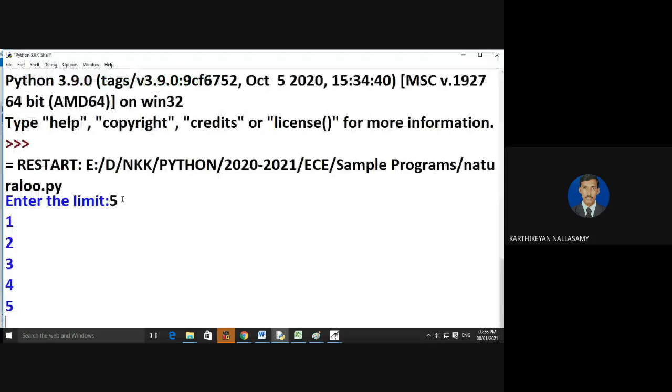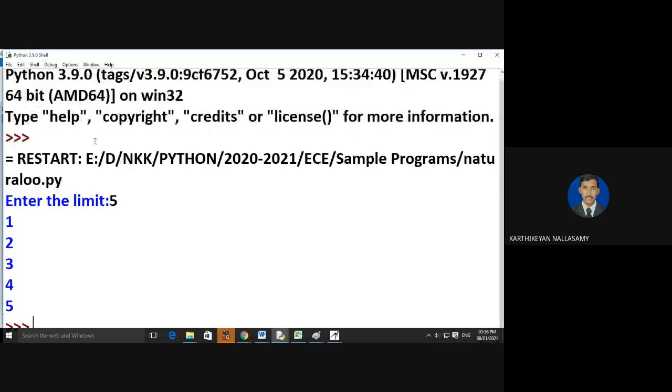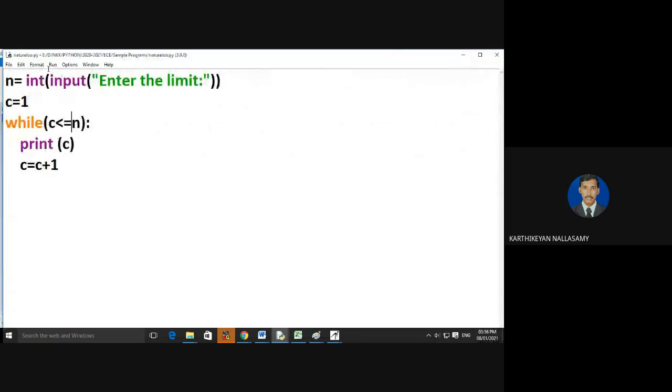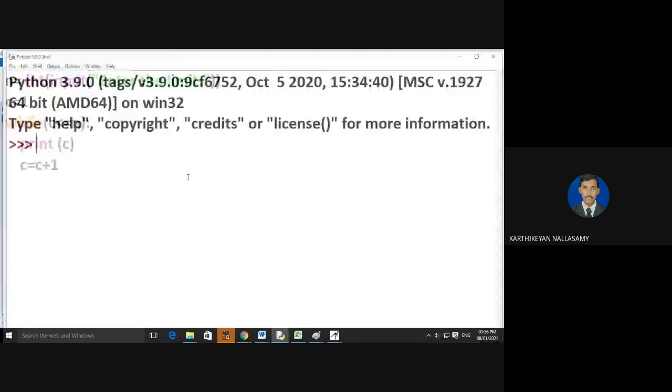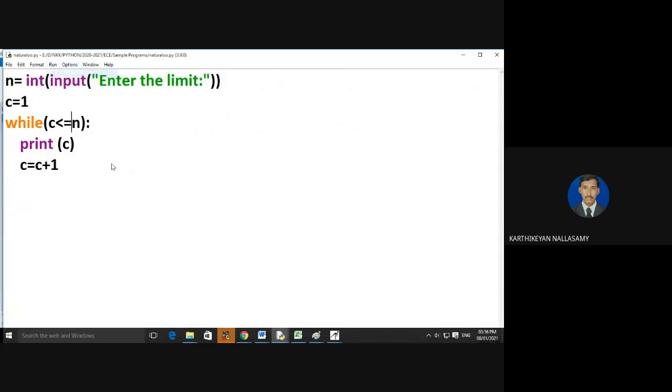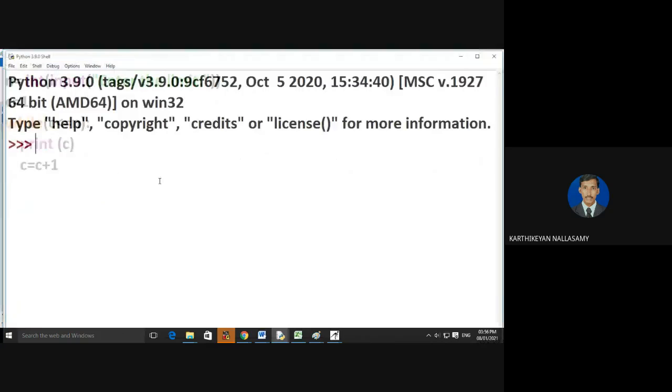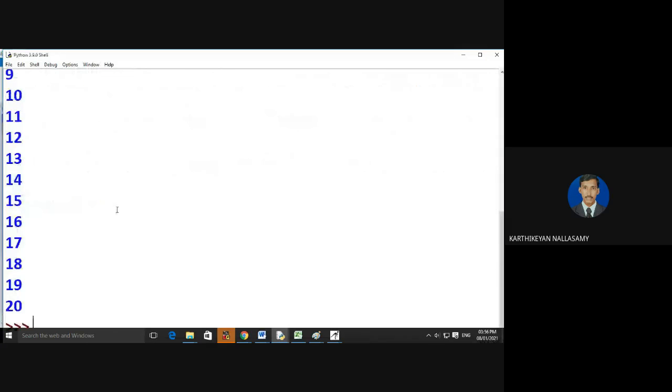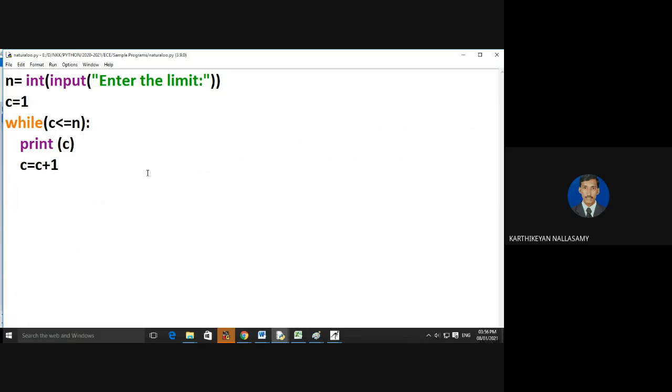If I give n equal to 10, it will print from 1 to 10. If I give n equal to 20, it will print from 1 to 20. So 1, 2, 3, 4, 5, 6, 7, 8, 9, 10, 11, 12, 13, and so on. It will print until 20. Clear?